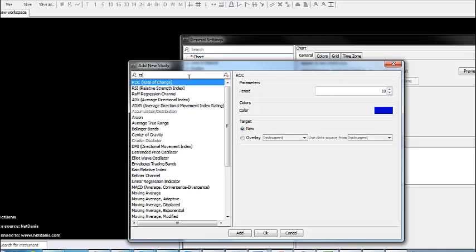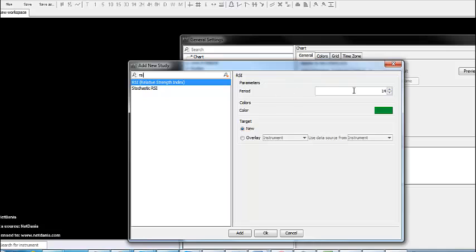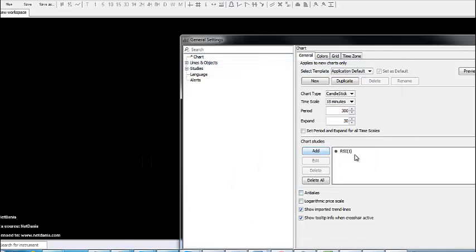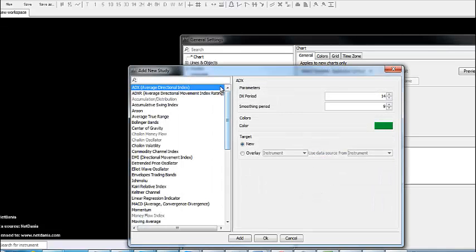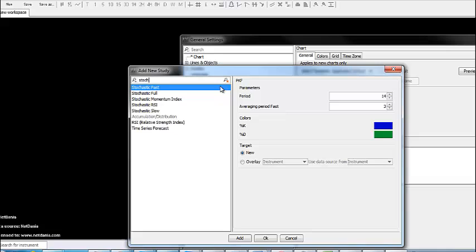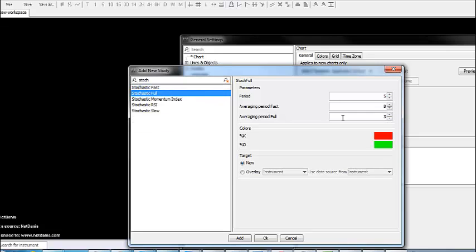We're going to click on add over there. And now we type in RSI. Now RSI is a relative strength index. This is one of the indicators that we're going to be using on the charts. Okay, well now we have our RSI placed onto the charts, and we're going to add another indicator. This is going to be the stochastic.